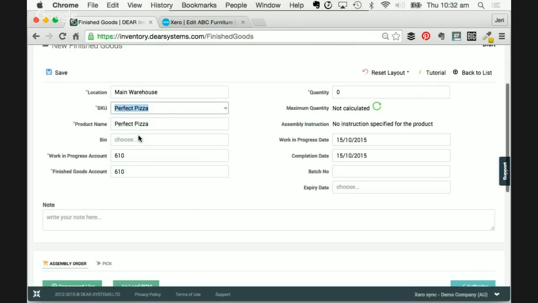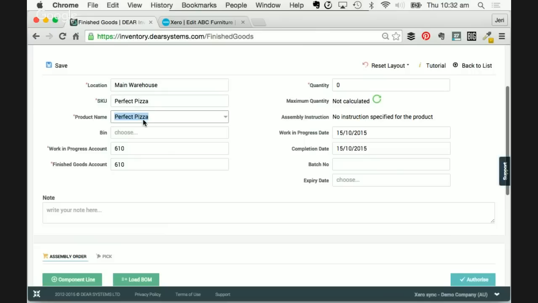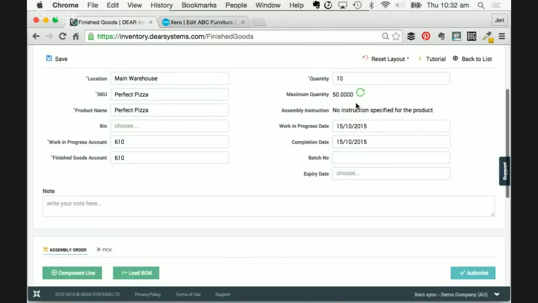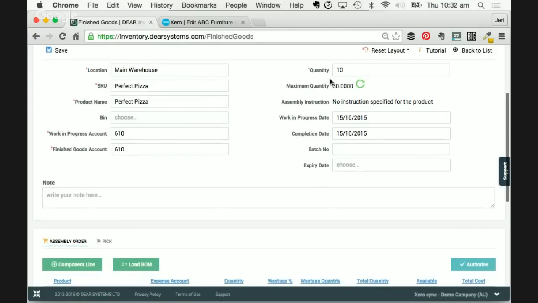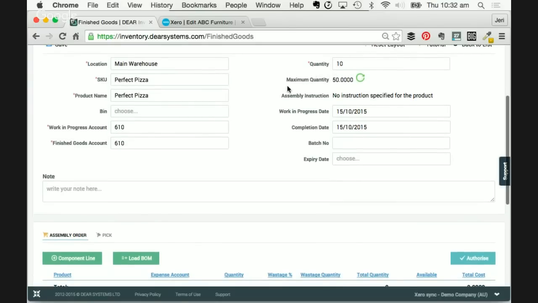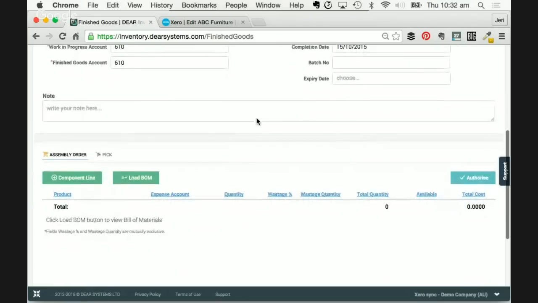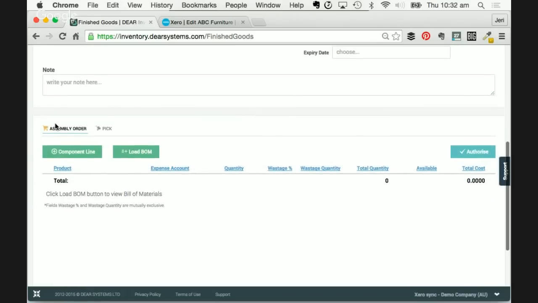I'm selecting my perfect pizza, which is the pizza that's ready to sell, and I'm going to create 10. The system's telling me I can actually create 50, because I've got enough boxes and enough pizzas in stock to make 50, but I just want to make 10 in this case. Now down the bottom here, we've got two parts of the workflow: one is the assembly order, and one is the pick list. For our assembly order, we're just going to hit load BOM.